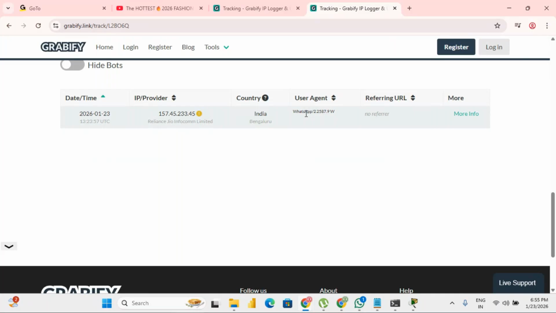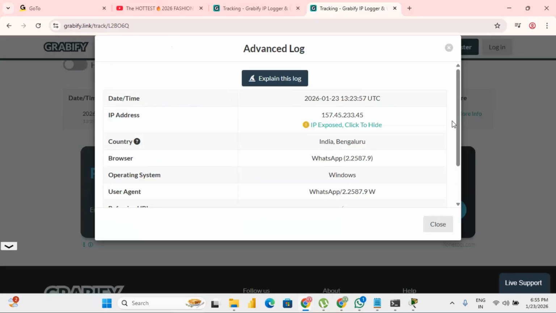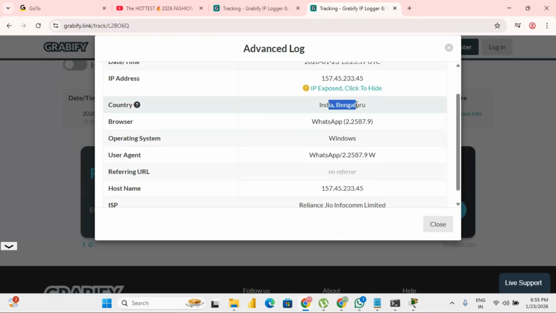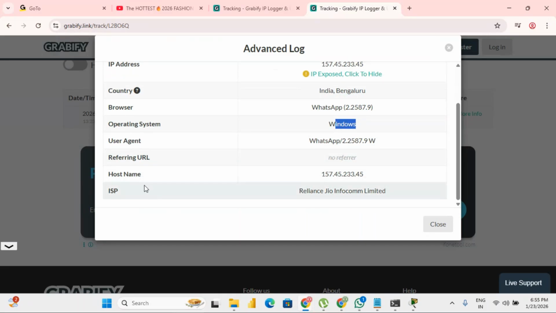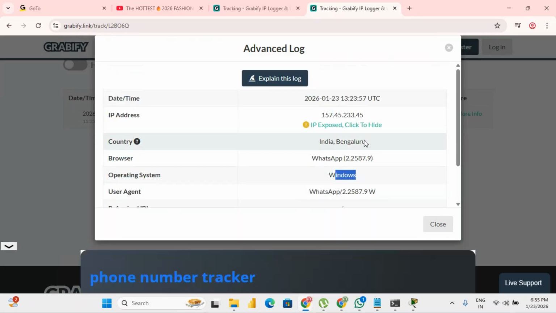But if you want some more information, click on more information and check this. Which country you are in, which city you are in, what the user agent is, what operating system you have used, and what the internet service provider details are.